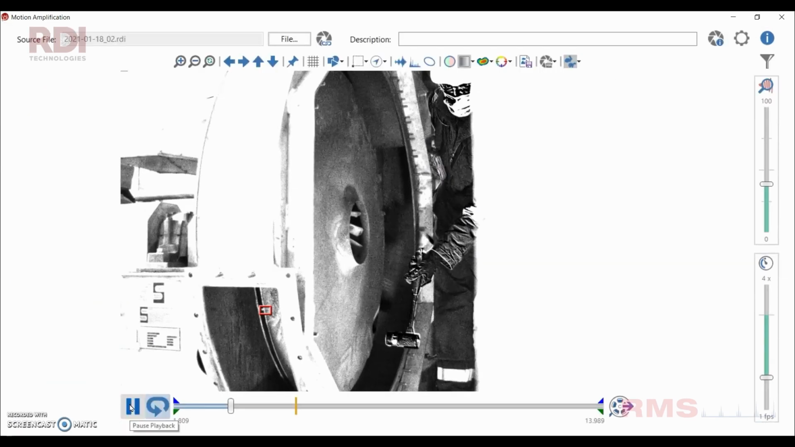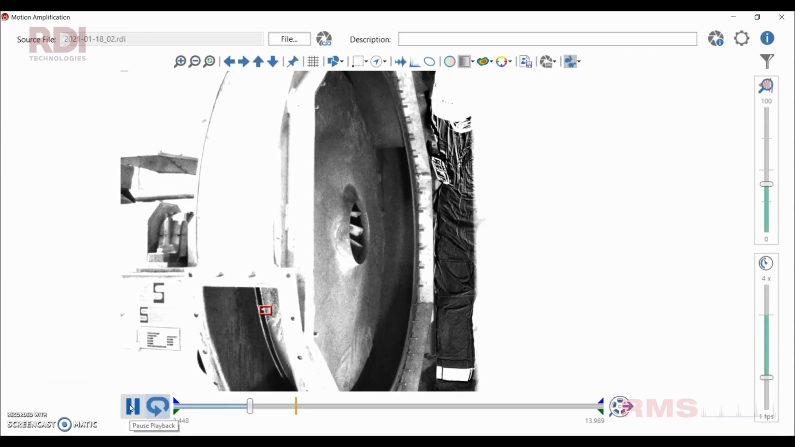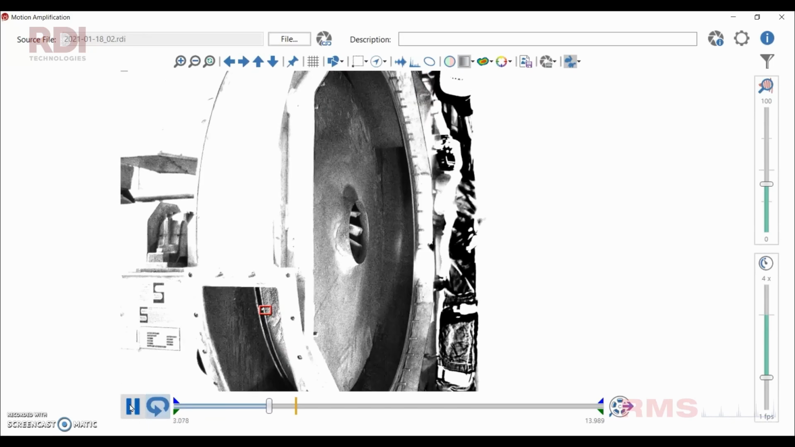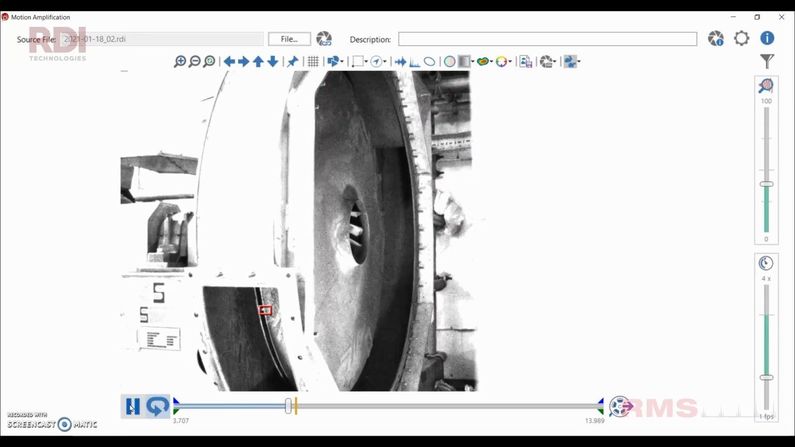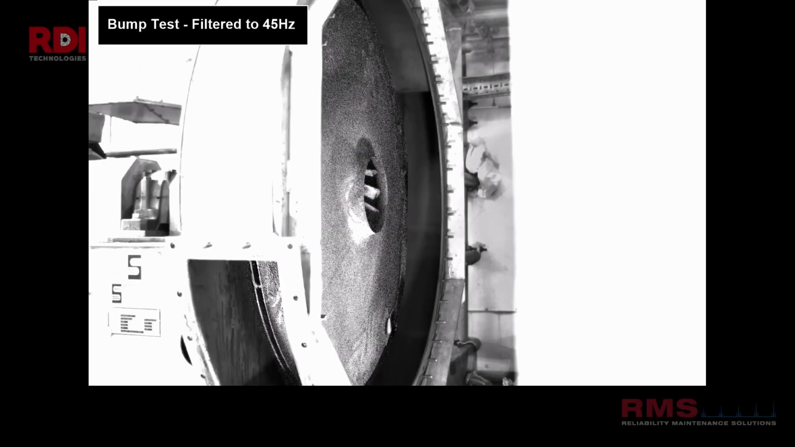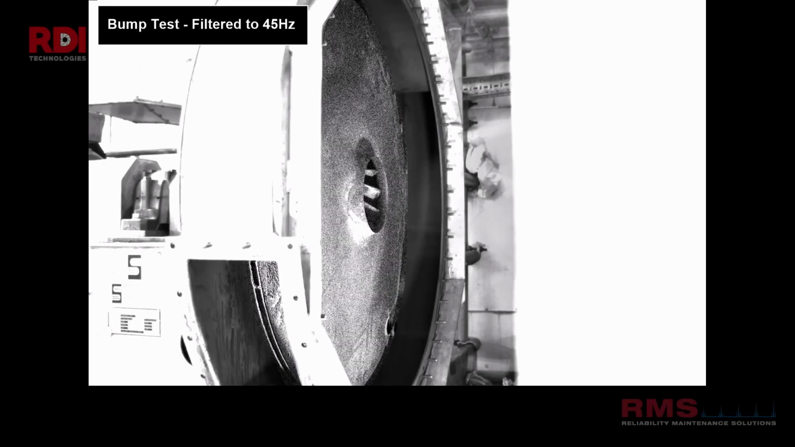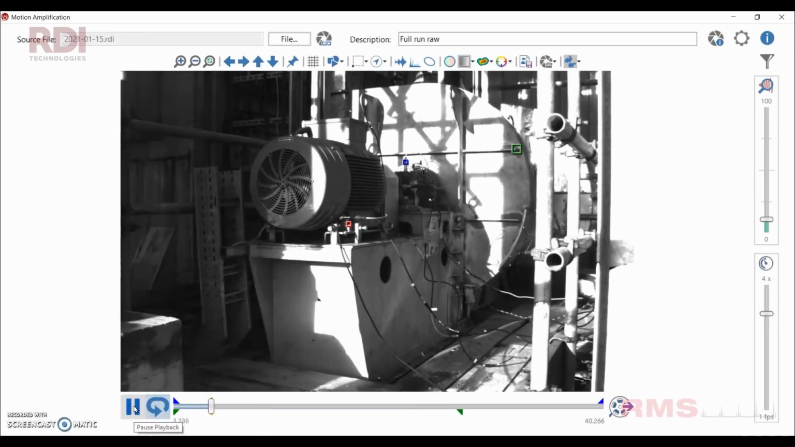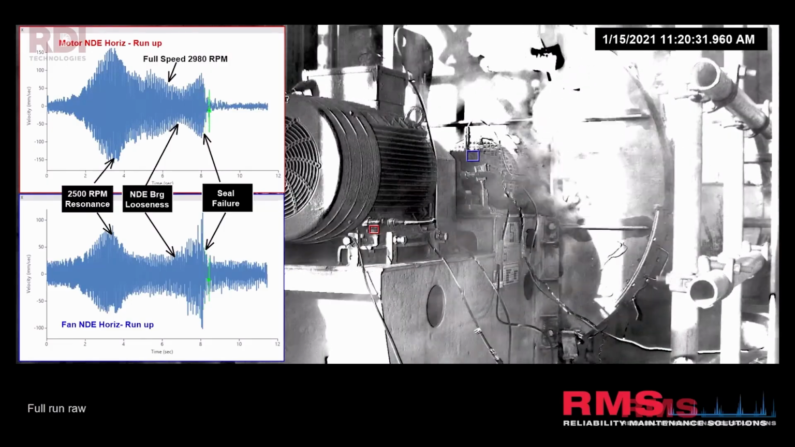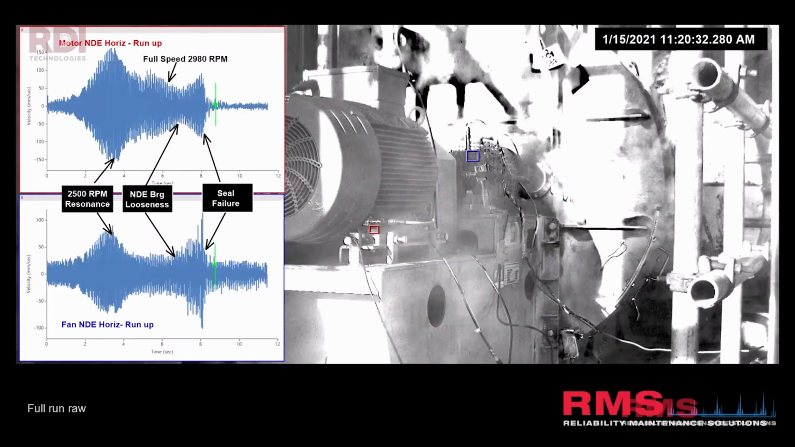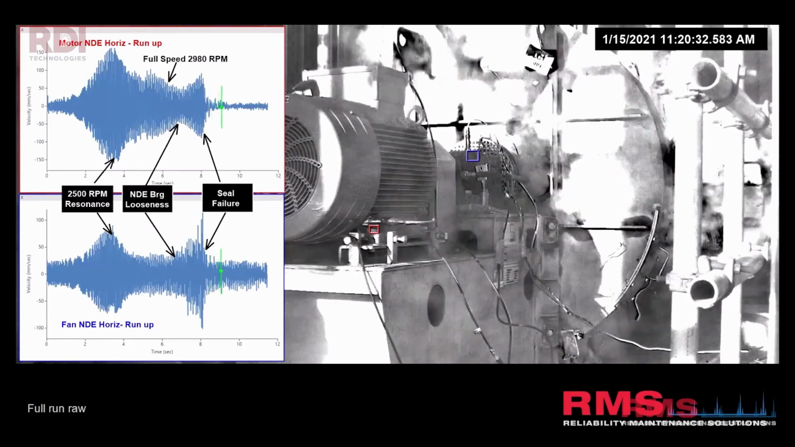Fantastic tool. Great for things like bump tests, as we're seeing here, and then we can obviously isolate the individual frequencies. This is a filtered reading of a bump test. It's really great for capturing these transient events. Machine startup, this is a fan going through a resonance problem as it increases in speed, and then we can do detailed analysis afterwards. Really fantastic tool.